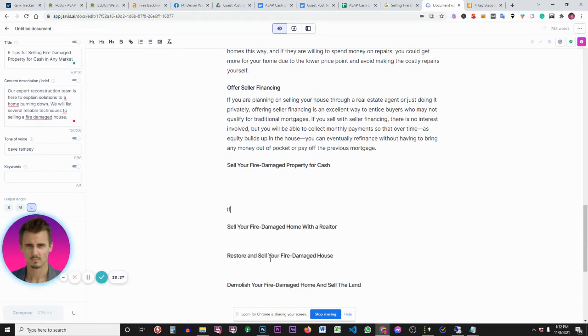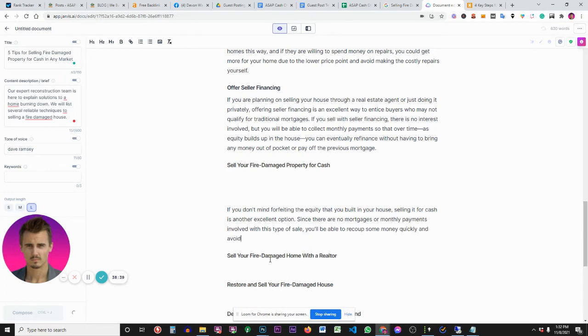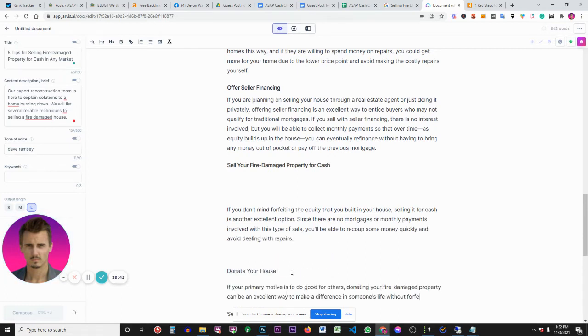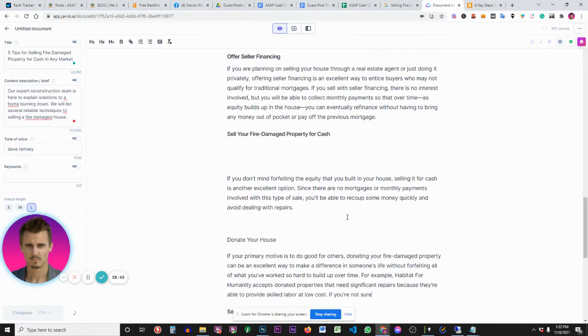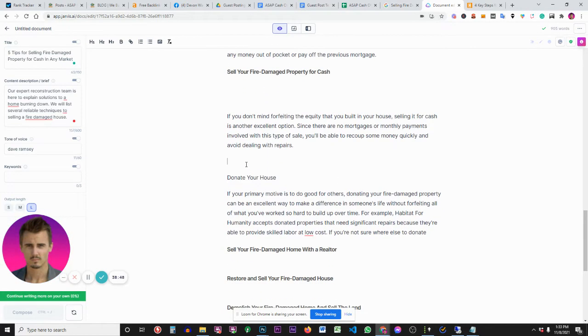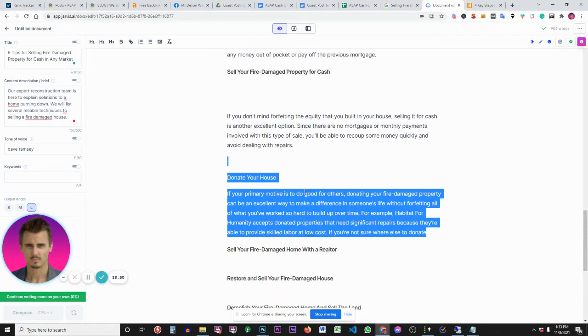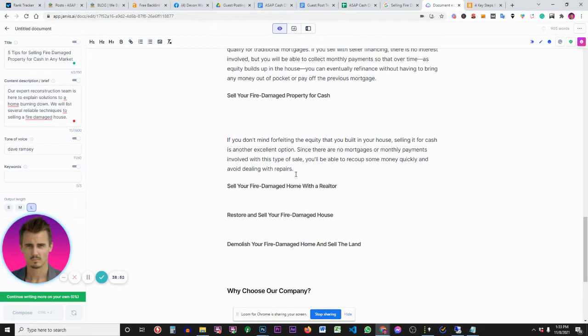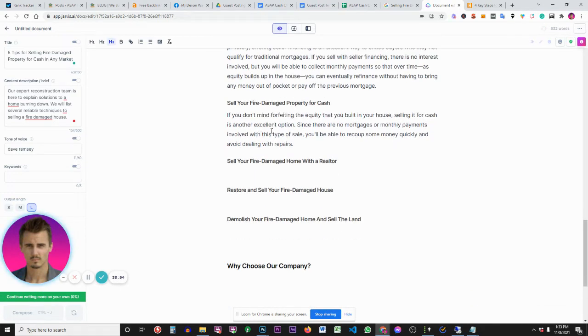All right, sell your fire damaged property for cash. Perfect. There we go. There's no mortgage or monthly payments involved with this type of sale. You'll be able to get cash quickly and avoid. Oh, it even tells me donate your house. Man, it's giving me more tips than I can handle. That's the beauty with Jarvis, is I can make this a 2,000-word article if I really wanted to.